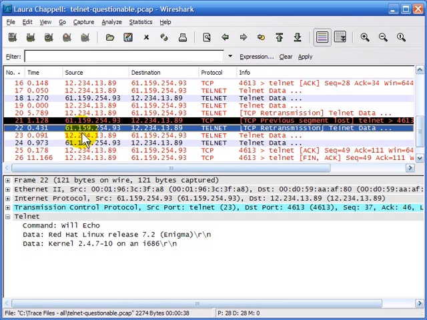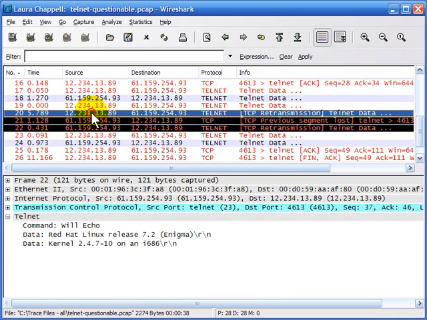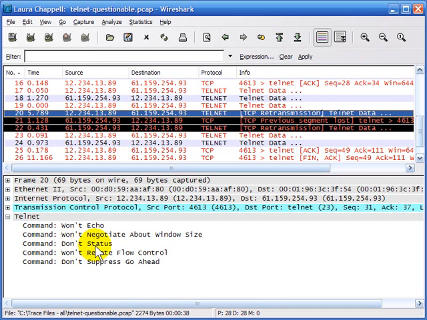Now, all of this option process sort of ended when the client sent this thing across saying, look, don't status. That's the client saying, I don't care anymore about these options. We've got to get moving forward from this. So that don't status was important to see.